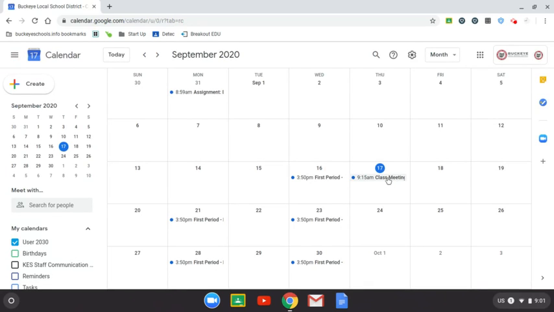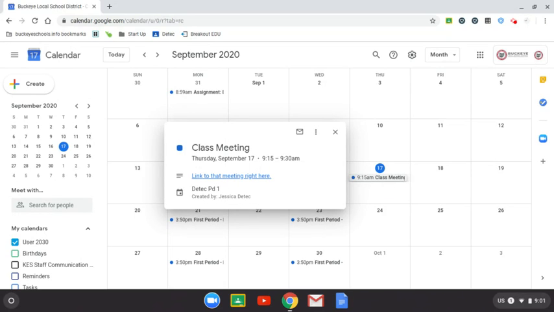Now you'll notice that I have a class meeting this morning, and I don't have any notifications set up on this calendar. The way that I know what calendar it is: here's the name of the event, here's the date, the time, but down here at the bottom, this is the calendar that it's on, and this is DEDIC period 1 created by Jessica Dedick.